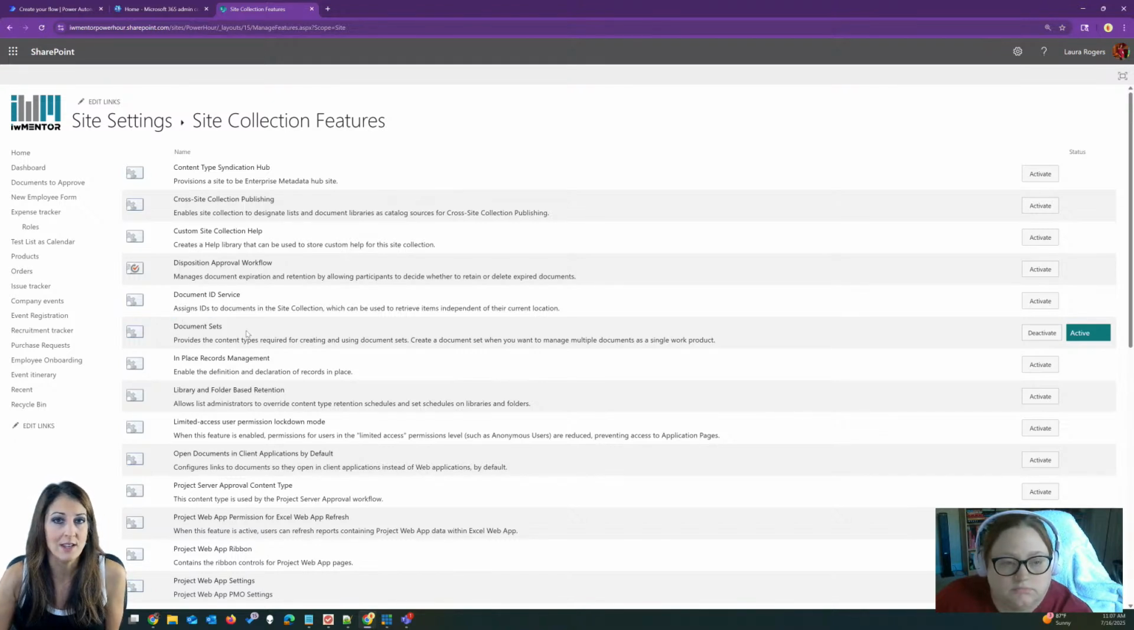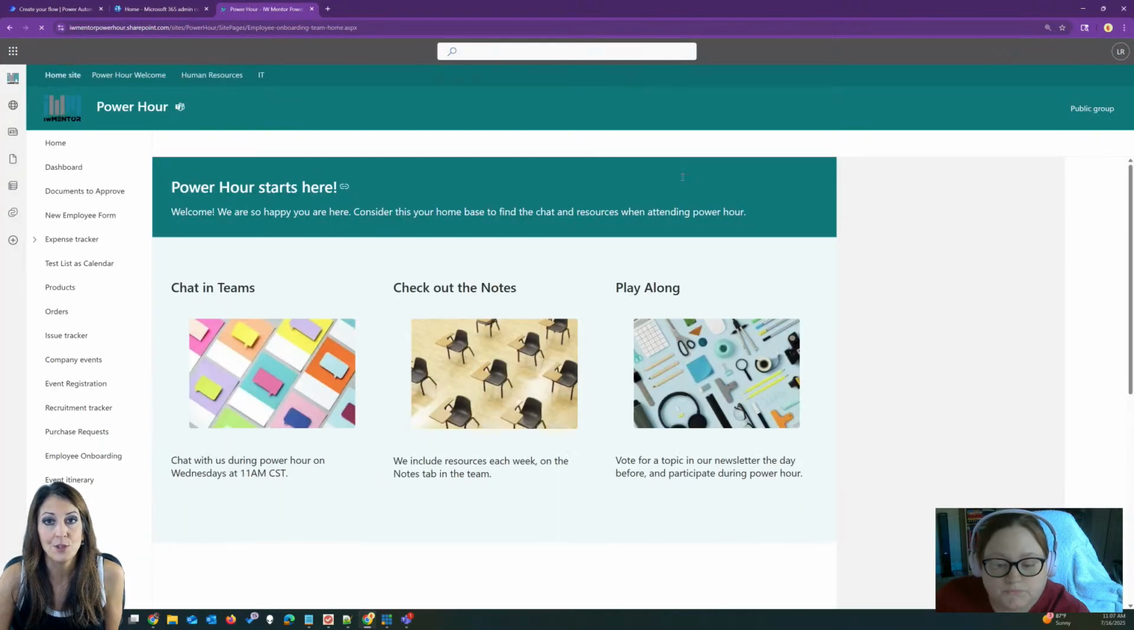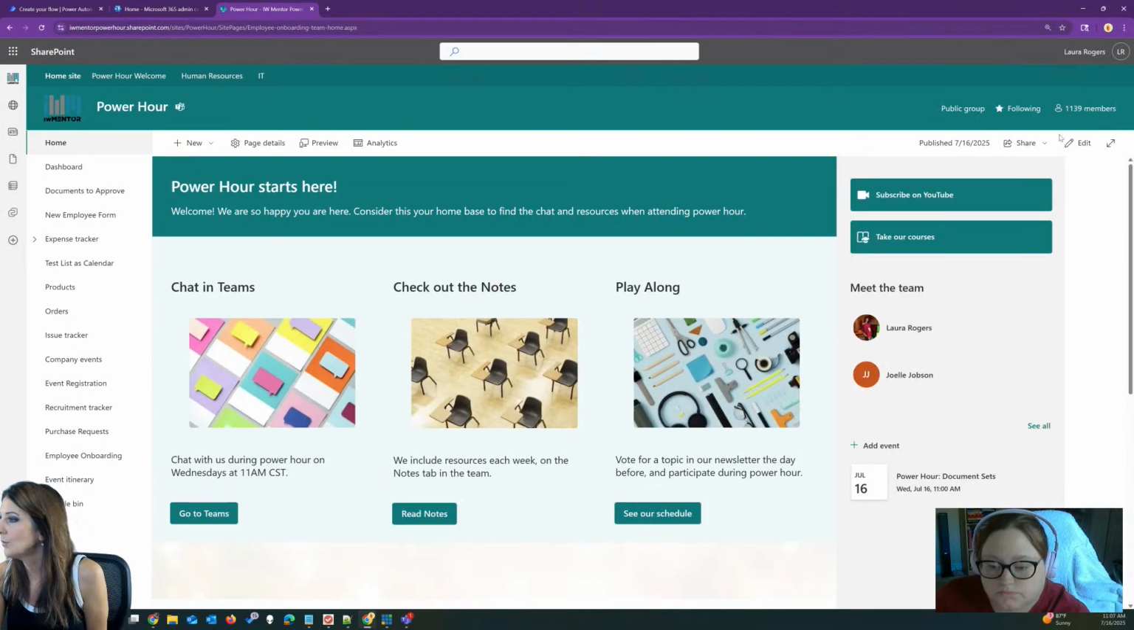Enabling features is something that you could potentially do with PowerShell as well, if you wanted to do that automatically. All right, so document sets is now enabled. So now I'll be able to create document sets. So where do I do that?